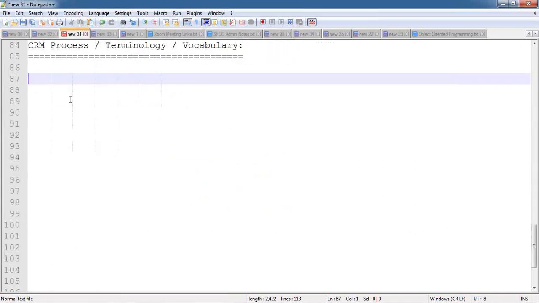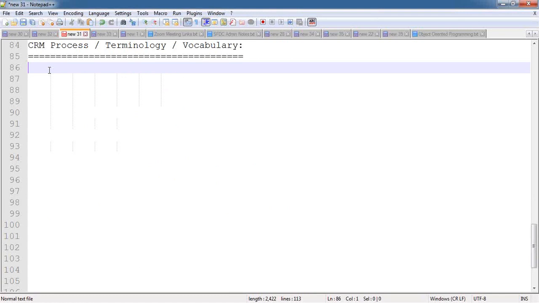Now in today's session, we are going to discuss the CRM process and the various terms or the various objects that we are using as part of this CRM process. We'll see practically. The same terminology and the same objects we are going to be using in the entire course, so you should be aware of the terminology over here.